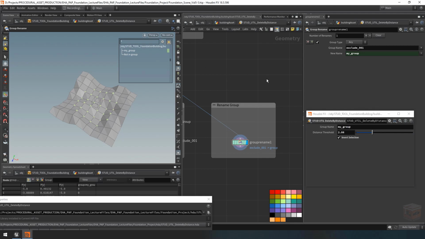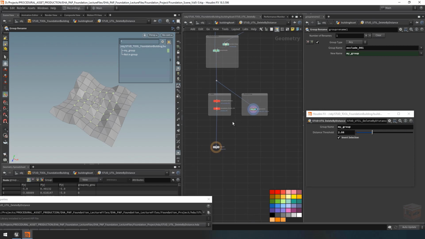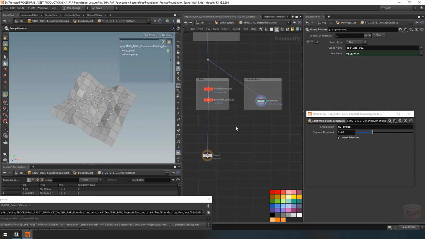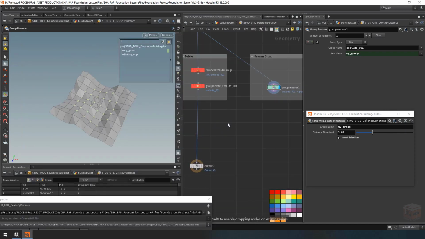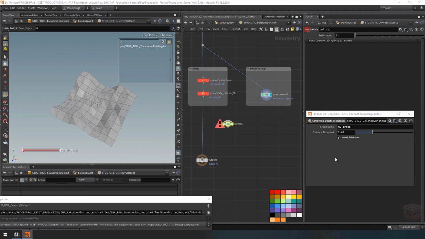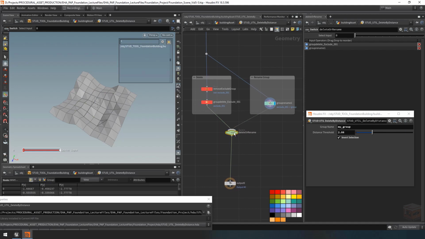Okay, so let's go ahead and plug this in so we have a switch so we can decide if we want to rename our group or delete it. Create a switch node here. Let's plug it in. And let's call this one delete or rename. Alright, so let's hook that up too.